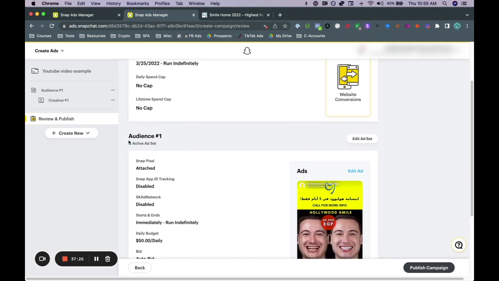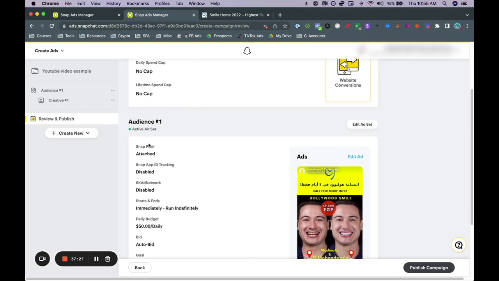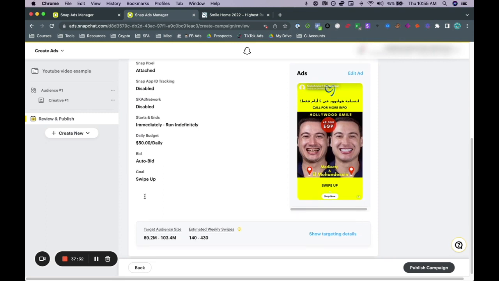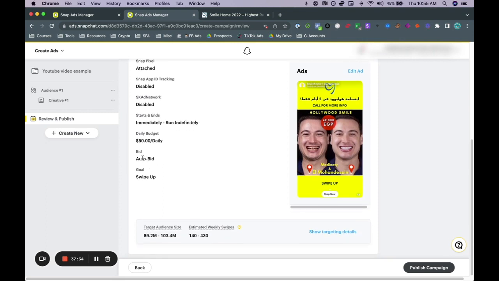And then in terms of audience, here it shows us audience number 1. As you can see here, the ad is running indefinitely. We're spending $50 a day. The goal is to swipe up. The bid strategy is auto bid. And then that is that. So once we do that, we're going to go ahead and click publish, and the ad is going to go live. Now, we're not going to go ahead and publish this because, again, I'm recording this just so I can teach you guys exactly how to run a Snapchat ad.